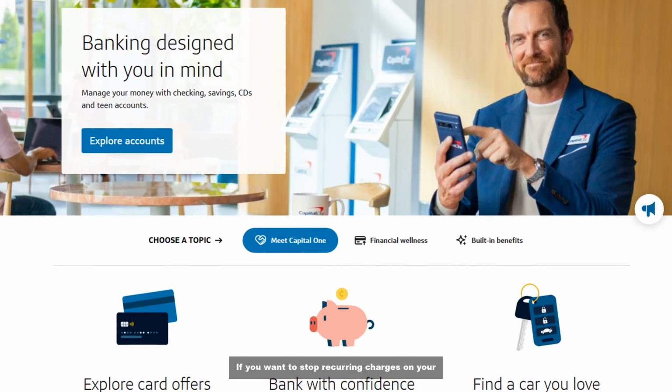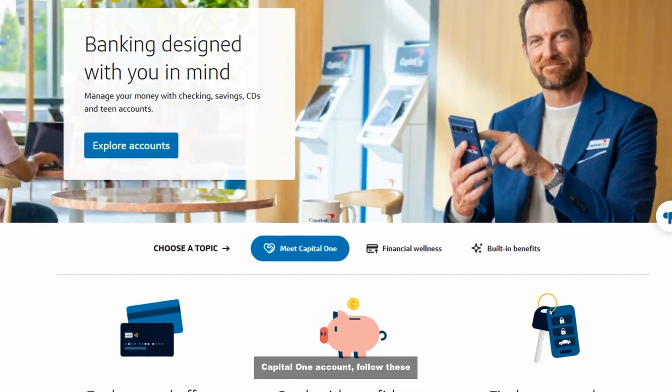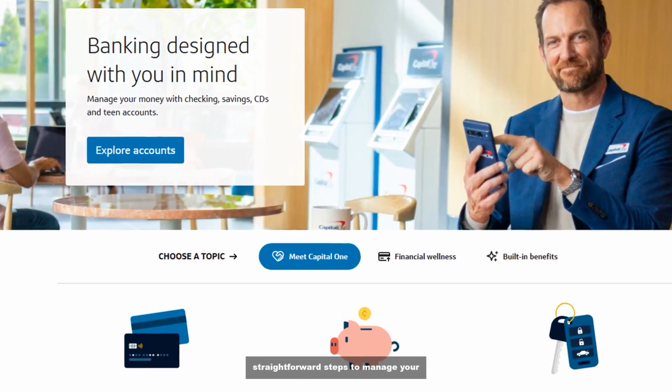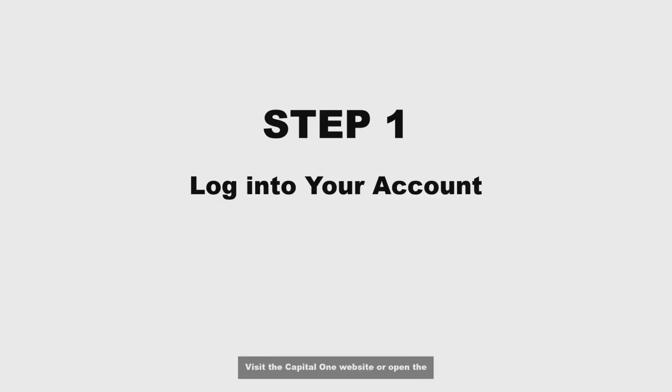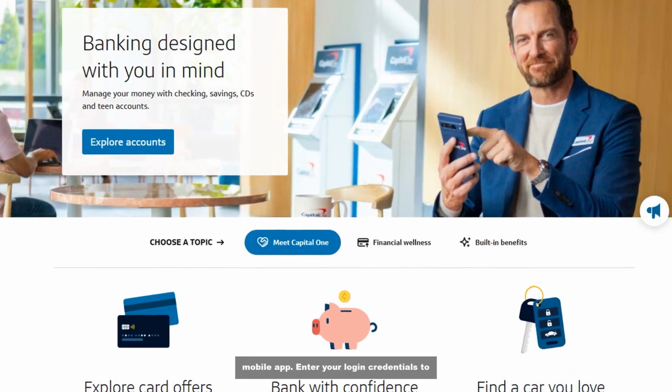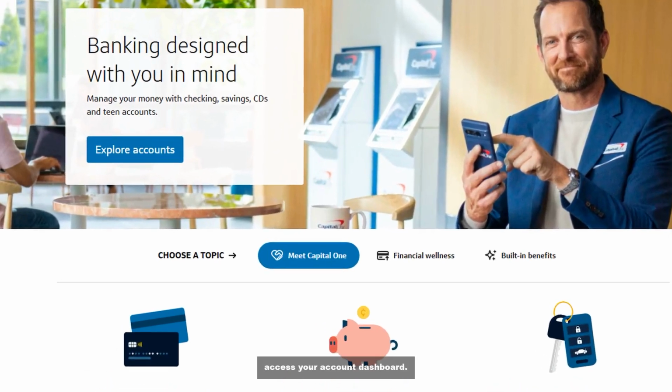If you want to stop recurring charges on your Capital One account, follow these straightforward steps to manage your subscriptions effectively. Step 1. Log into your account. Visit the Capital One website or open a mobile app. Enter your login credentials to access your account dashboard.